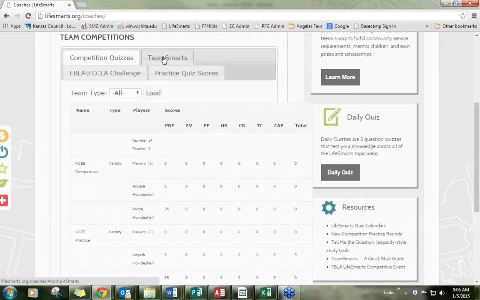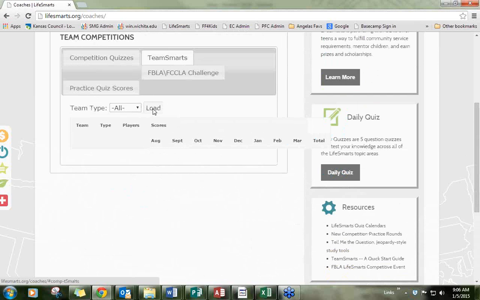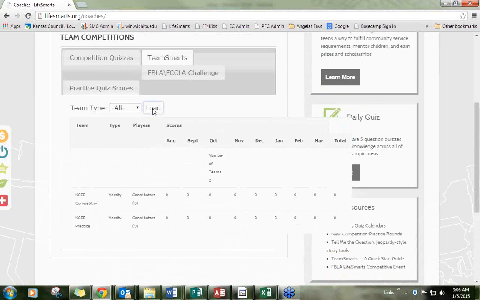Okay, so that's that. And LifeSmarts, if you're doing LifeSmarts, you can come here to see the test scores for your team. And again, there's only one captain that can run the Team Smarts. They're the only ones that it'll open for. So when you go in, that captain must be there to sign in, and then it'll show you these.